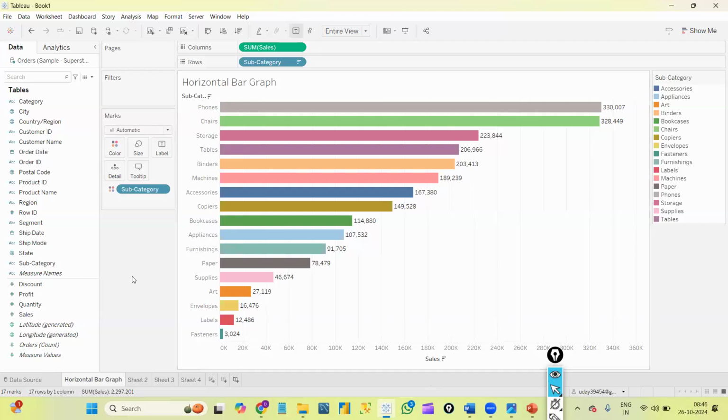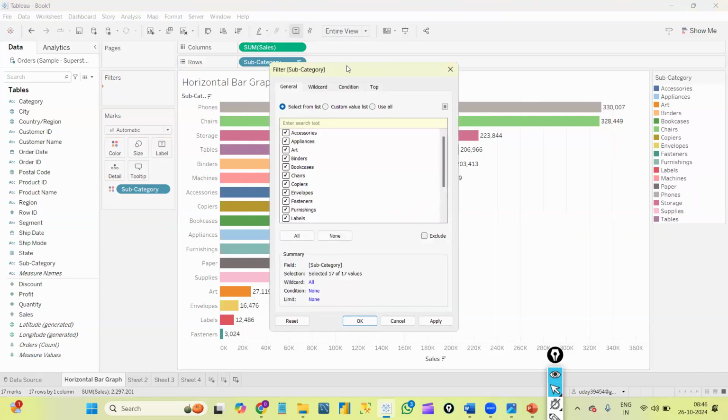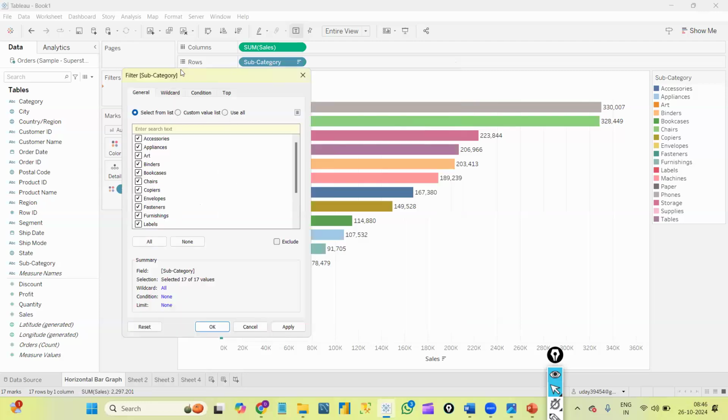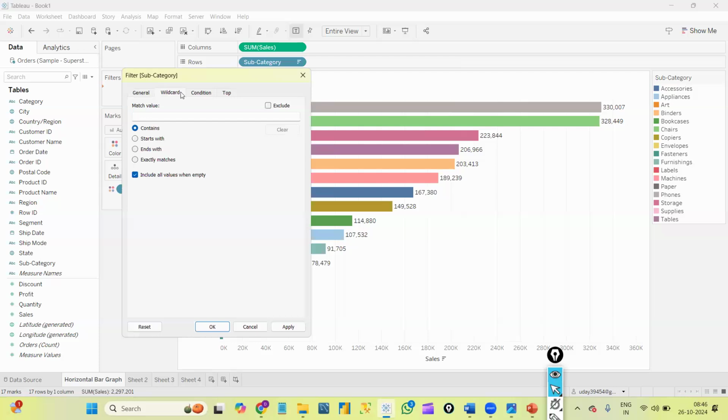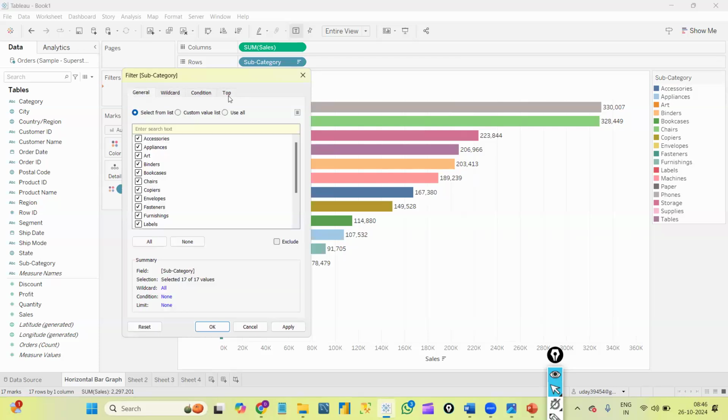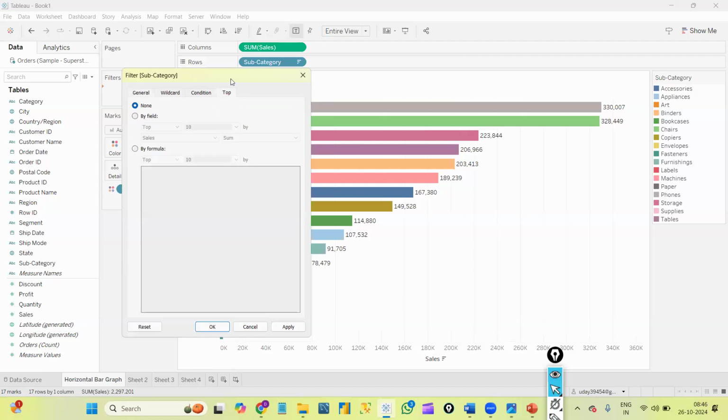Suppose I wanted top 5 subcategories, right? There is a filters card here. I'll drag subcategory to the filters card. So we can get to see this kind of dialog box. This is called filter card for dimension. We are having so many options here: general, wildcard, condition, top. We will discuss everything in detail in going forward classes. For now, I'll just show you the top tab.